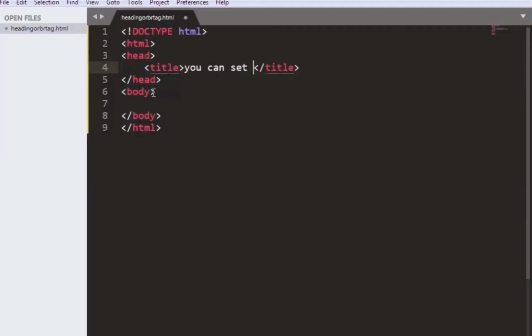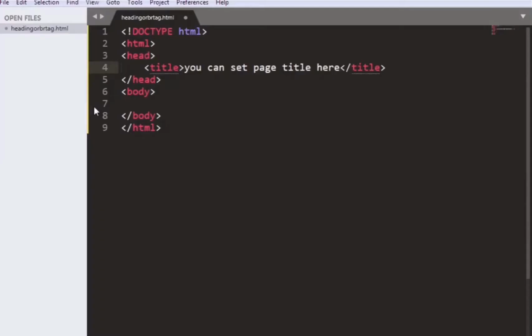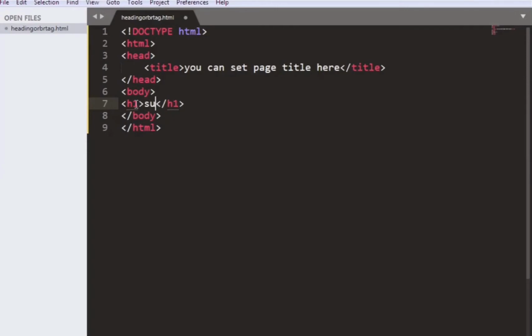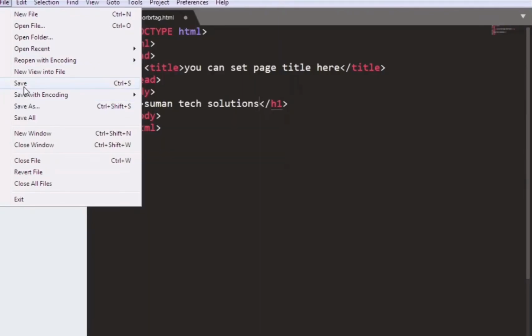So in title, we can write any title that is displayed on the browser. So as an example, I am writing, you can set any page title here. So now H1 tag, that is heading tag. So in heading tag, for an example, we will write our institute name, that is Suman Tech Solution. And we will save the file.